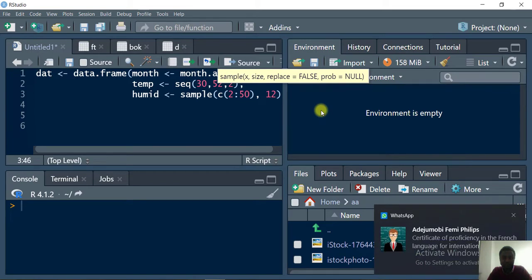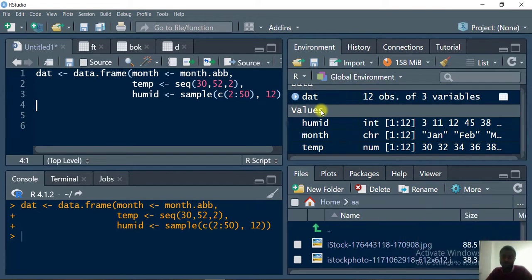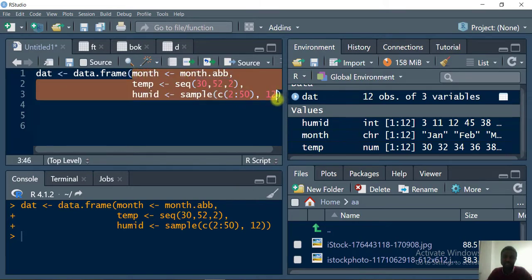So then when I run this entire line of code, look at what happened on the global environment. So on the global environment, we have automatically all these values that we have, the variables that we are combining together using the data.frame function, are created separately under values. And so we have humid as a class of integer, we have month as character, we have temp as numeric.